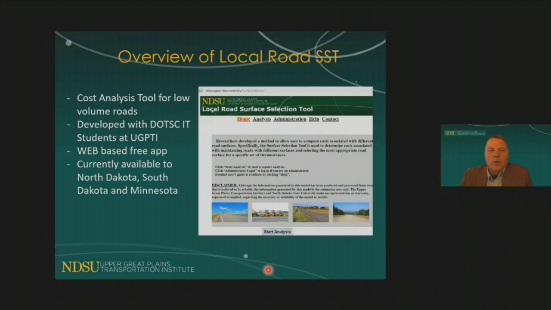This is a web-based application. It's a free application. It's pretty easy to use, and people can just go to the website and click on the link. They don't have to download software or anything. And then the software is always up to date right on that web link. And then it's currently available to North Dakota, South Dakota, and Minnesota.